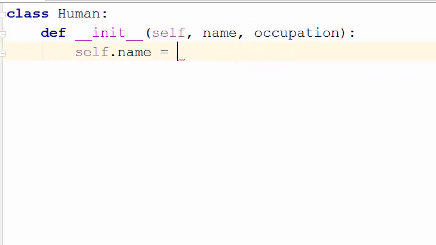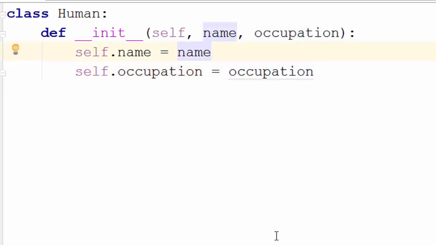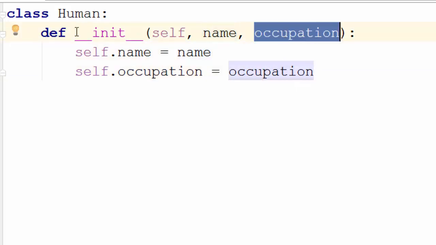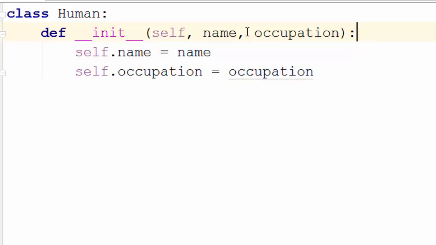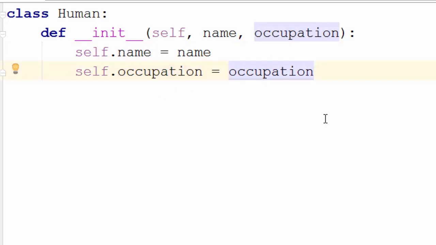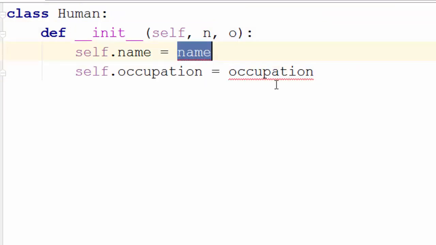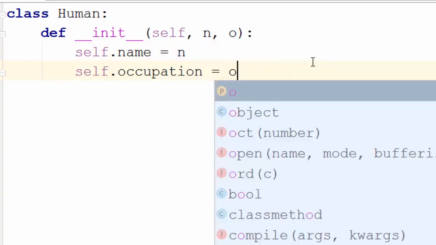Okay, so self.name would be name, and self.occupation would be occupation. Okay, so here this guy is an argument to this function. So if you know from the function tutorial, def underscore init is a function, and name and occupation are nothing but simple arguments to that function, whereas this name and occupation are the properties of this class human. Okay, so for simplicity, I'll just rename this to N and O so that you guys know that these two are different things. Okay, so I'll say N and O.